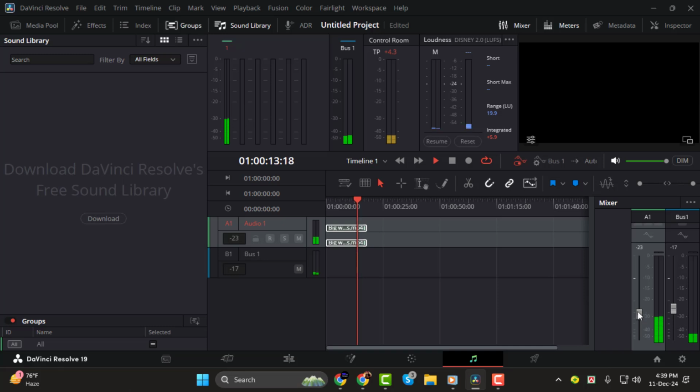Step 2. At the top, you'll see the loudness meter. As we continue to play the video, you can see the integrated loudness level showing up here. This represents the average loudness across the entire video over a longer period. It's designed to reflect how humans perceive loudness, so it's not just about the peaks, but the overall feeling of loudness throughout the video.